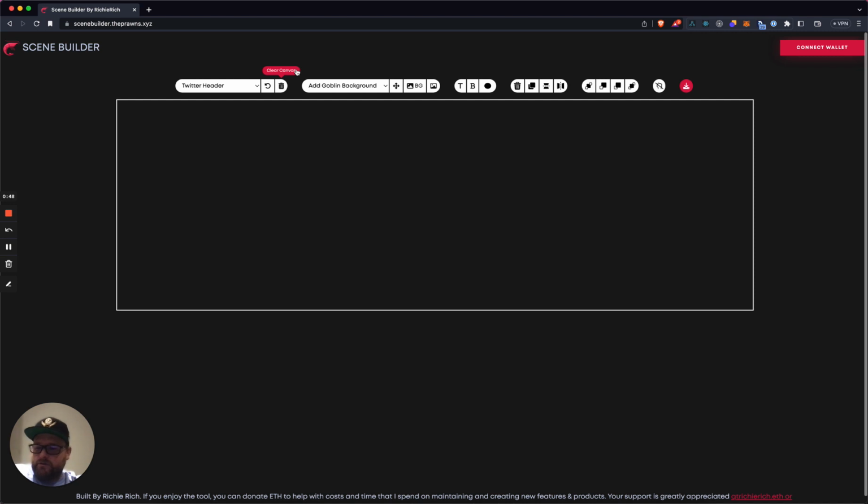Bear in mind there's no undo or redo in this. It's like I said, it's very basic. If you make a mistake and clear, you're starting again. There's no undo. Same as if you move or resize something, you can't undo it, unfortunately. So you've got to try and work your way backwards to recreate to a point where you liked it, or you're starting again.